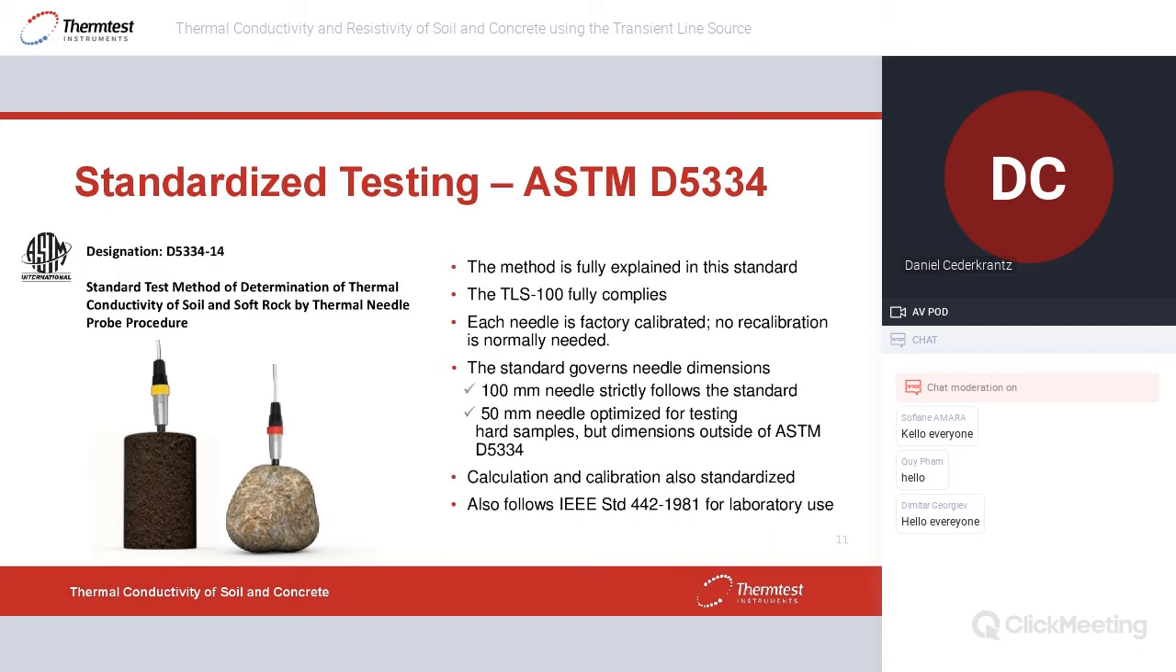Each needle comes factory calibrated. So you don't have to worry about the calibration requirements mentioned in the standard. We do this and supply the needle as calibrated in accordance with the standard. So there's no need for the user to do a recalibration. What you do need to do is to check your needle against the verification sample, and if it's out of bounds there, you will contact ThermTest, and we can assist with recalibration if need be, or maybe your needle is broken and needs to be replaced.